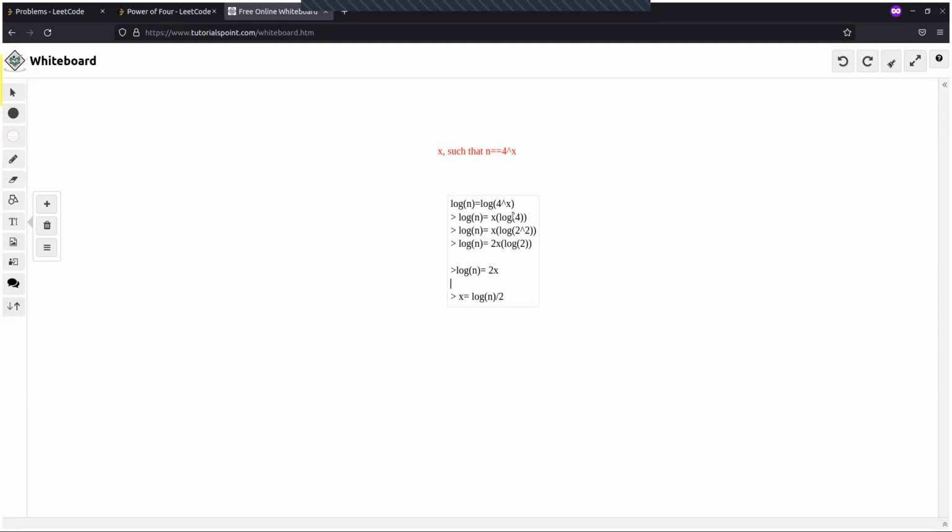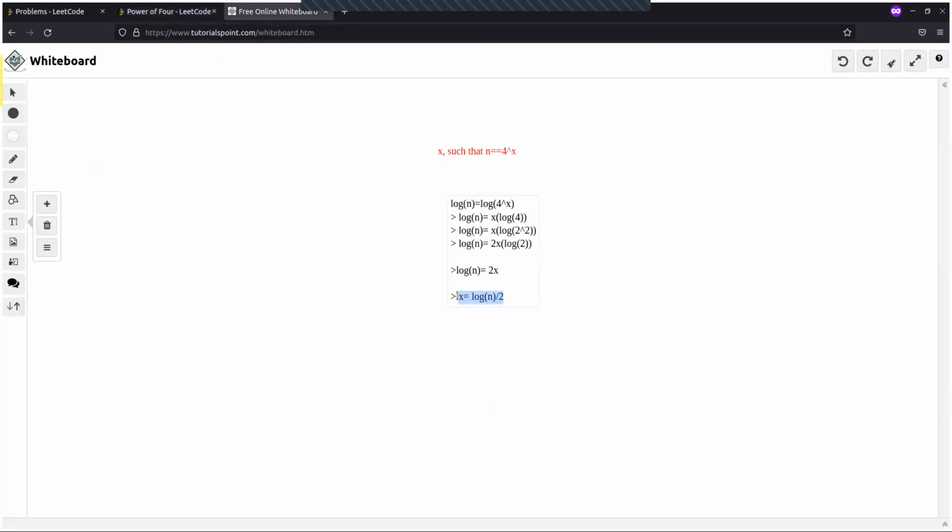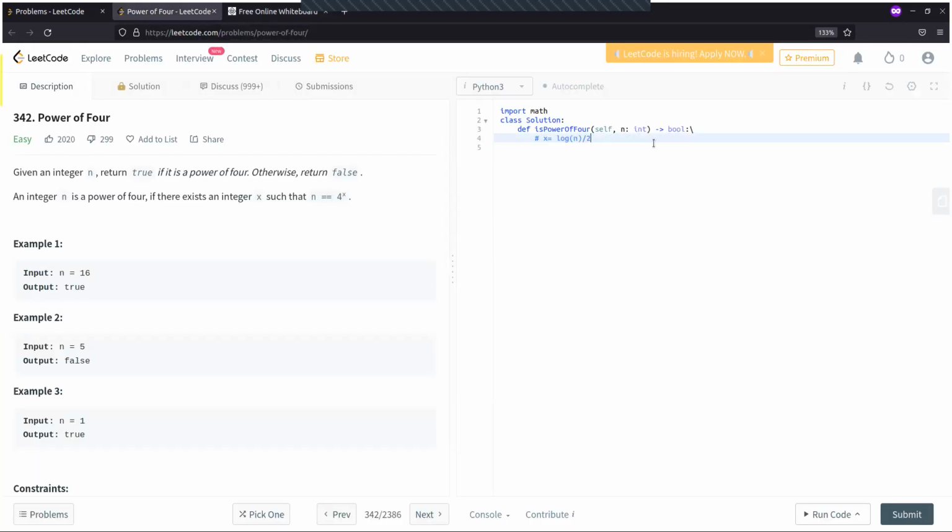Very simple. So now let us try to solve this question. Here I'm using Python. In Python, for using the log functionality, we have a module called math. So I will import math, and we have to find the integer x such that n is equal to 4 to the power x. So x will be equal to log n by 2, according to the maths as we saw. So let us define x is equal to math dot log of n to the base of 2.